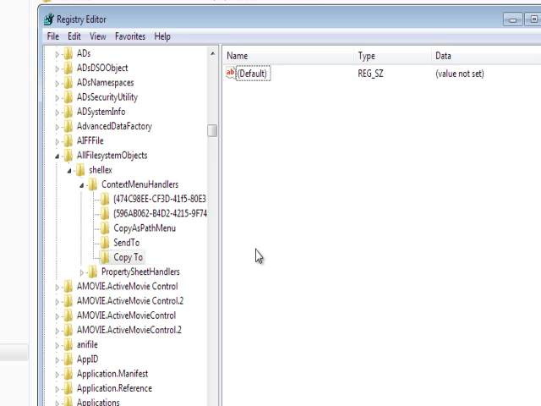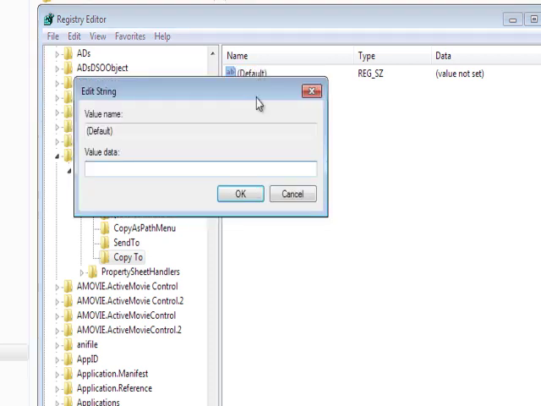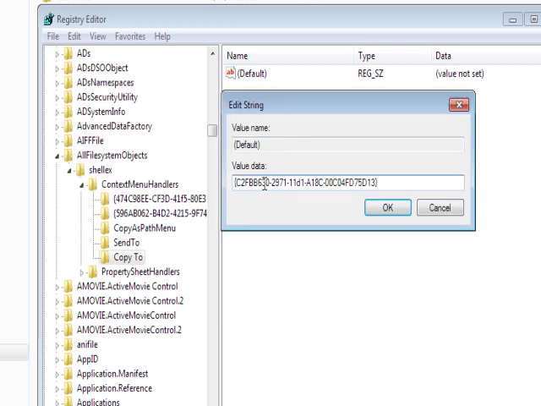Now what you have to do is come on the right side of this window and select the default, and you need to change the value to {C2FBB630-2971-11D1-A18C-00C04FD75D13}. Actually you can find this key right in the description, so you can easily copy that also and then press OK.